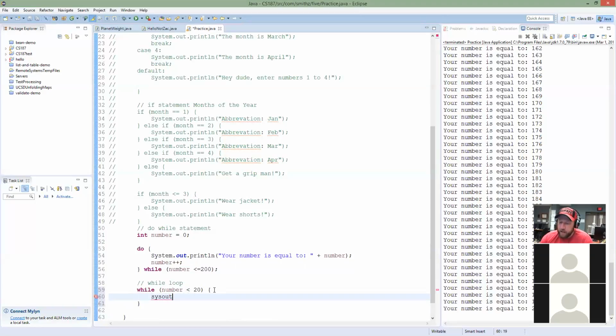I'm going to go ahead and print something else, and we're going to say, and this is equal to, we want to go ahead and concatenate our number. Yes, it's a mouthful. And we're using number again.